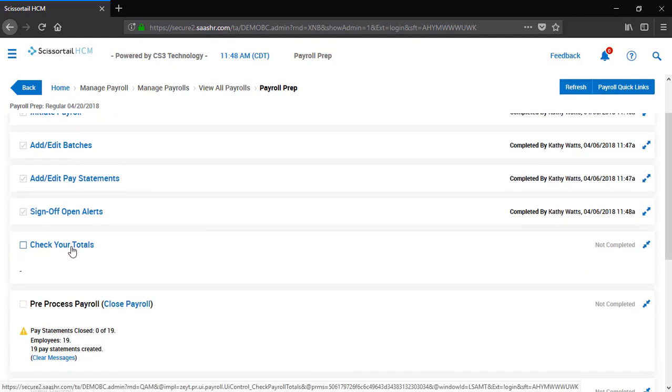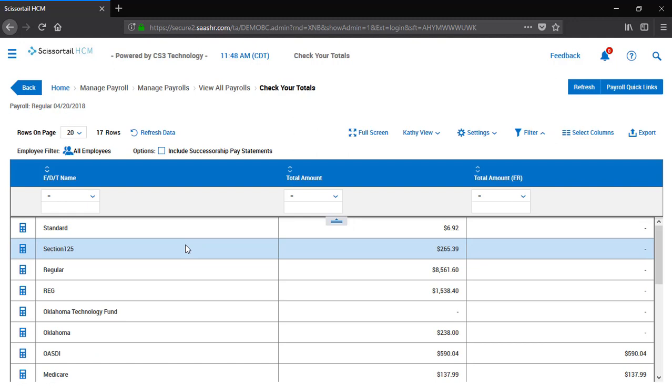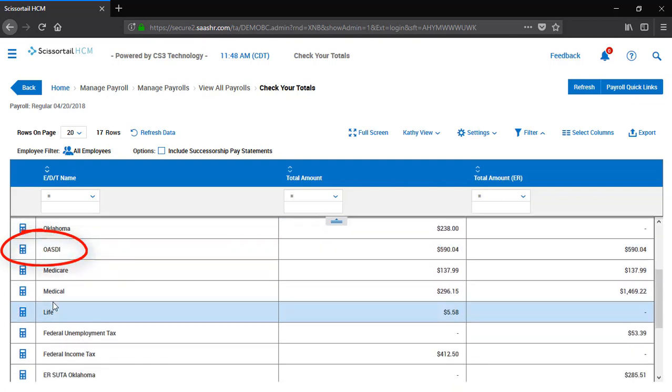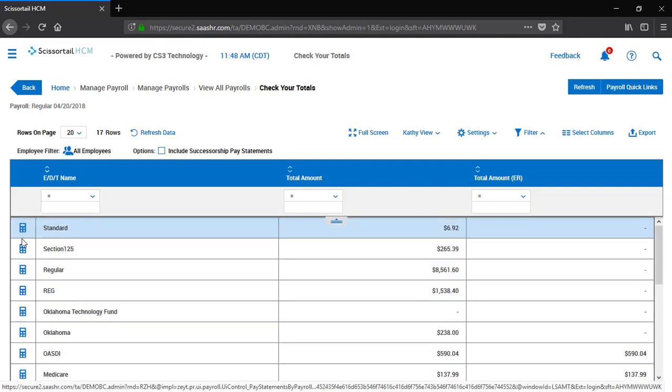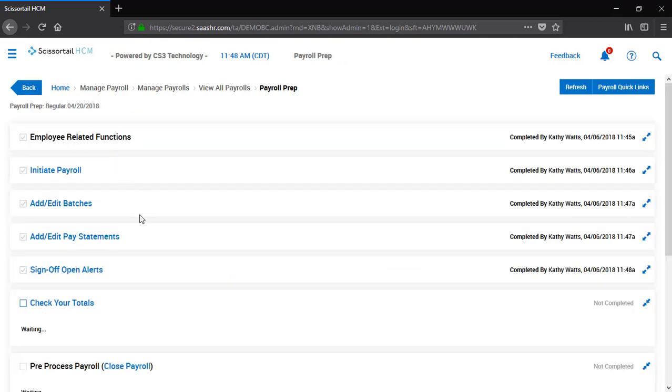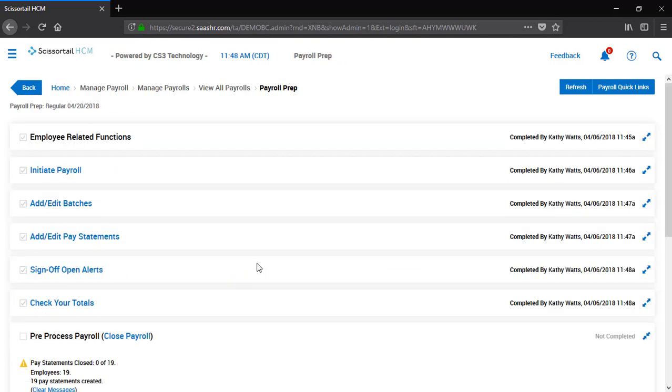Next is check your totals. This is where I can view all my totals, drill into a particular earning, deduction, or tax to see the details of it. Once I'm done, I can hit back and check off that I'm complete.